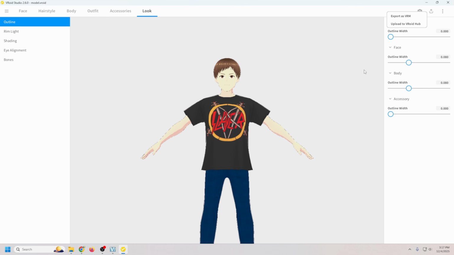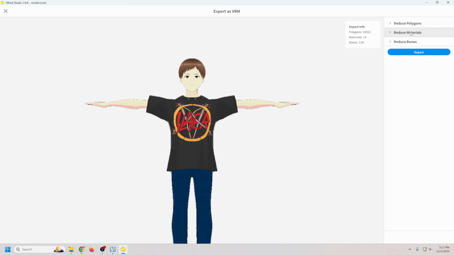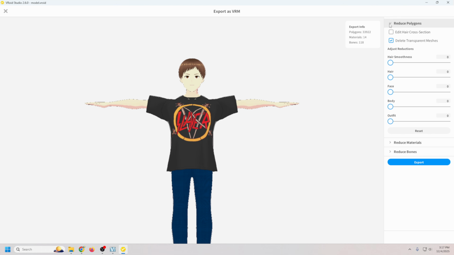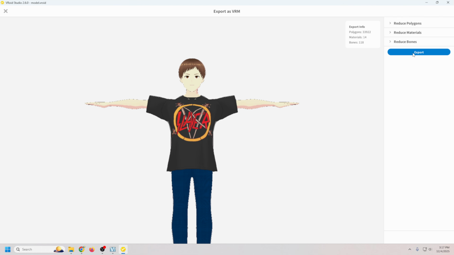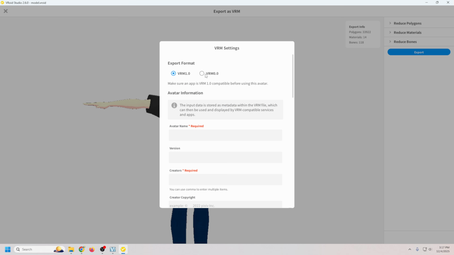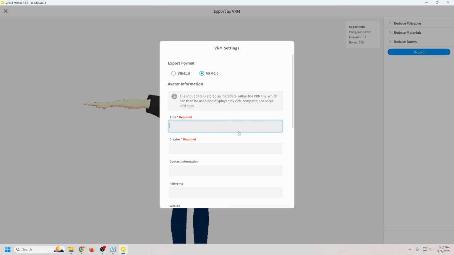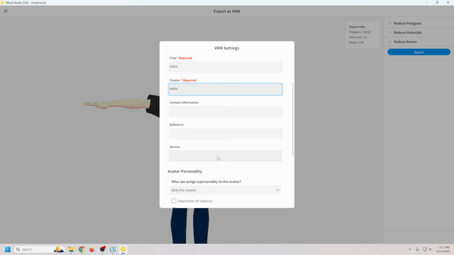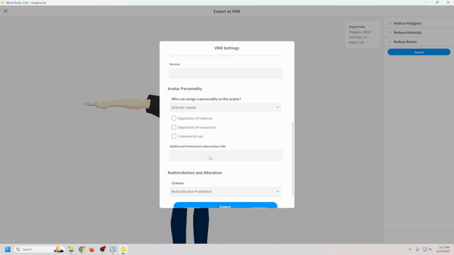So we're going to come up here and click Export as VRM. And we can reduce polygons and all that sort of stuff. But there's no real need to do any of that if you have a reasonably decent graphics card. So what we're going to do is export. It's going to bring this up. Now the program we're going to use is going to be a VRM 0. And all we have to do is put the name of our character in there. We'll call this one Mike. And the creator is also Mike. And basically that's about all the information that we have to put in here.